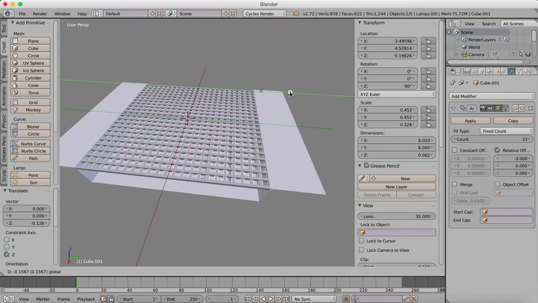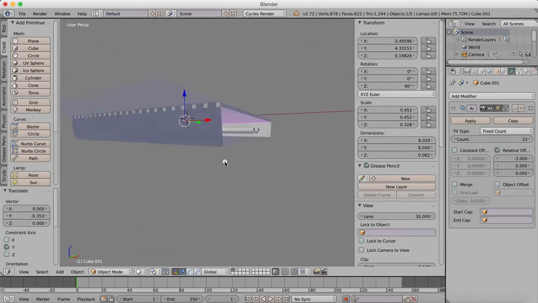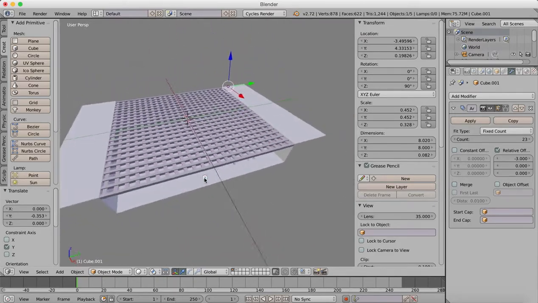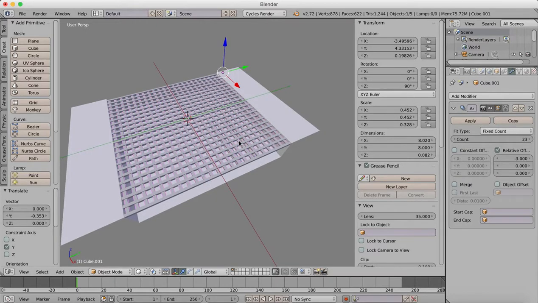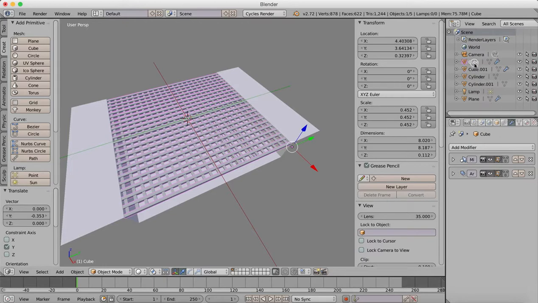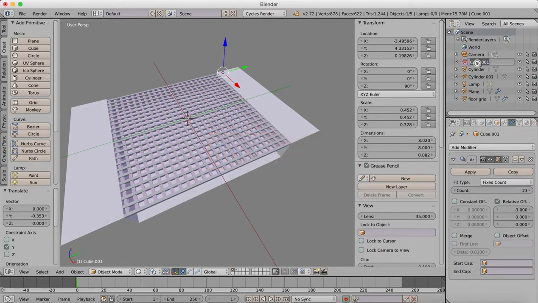Reduce down to count 23 and shift this across. Okay, we're good there. So there's our floor done, and what I'm going to do now is join our two floor objects. So let's label this floor grid. This will be floor grid 001.